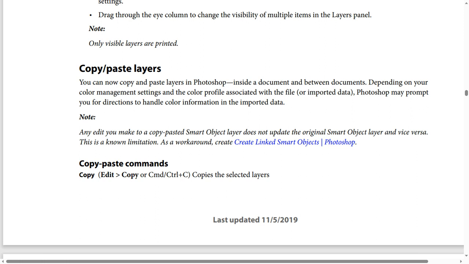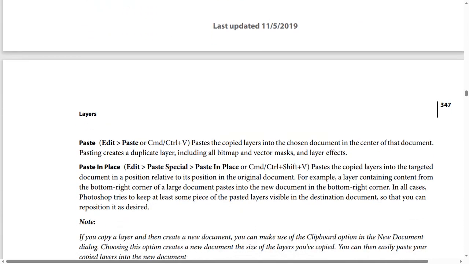Copy: you should press Edit, then choose Copy, or Cmd/Ctrl-C, and it copies the selected layers. And how to paste? If you would like to paste, you should select Edit, then Paste, or Ctrl-V, and it pastes the copied layers into the chosen document in the center of the document, and pasting creates a duplicate layer, including all bitmap and vector masks and layer effects.